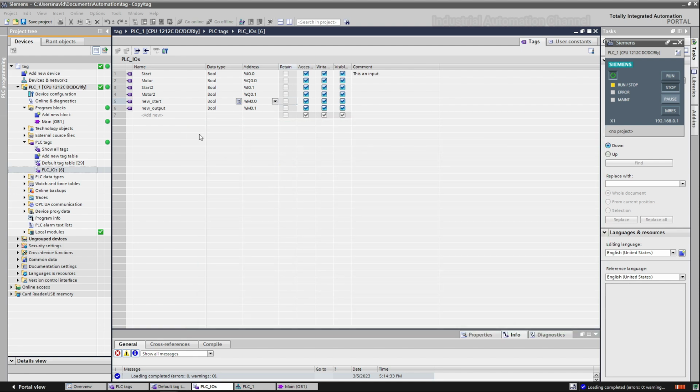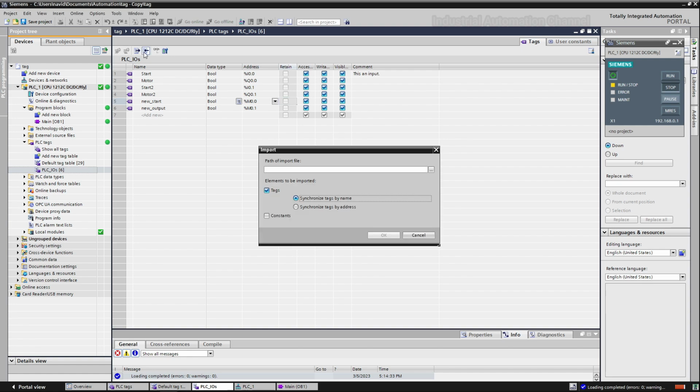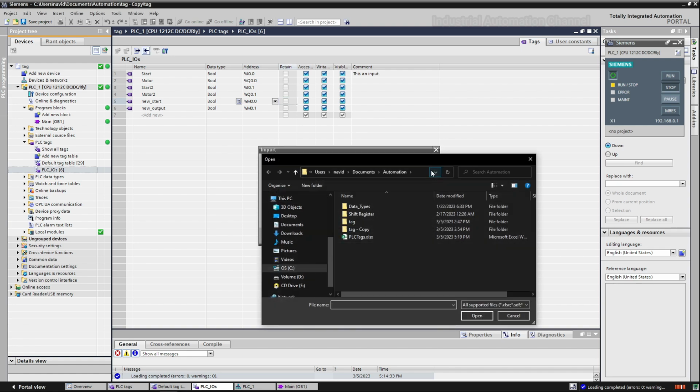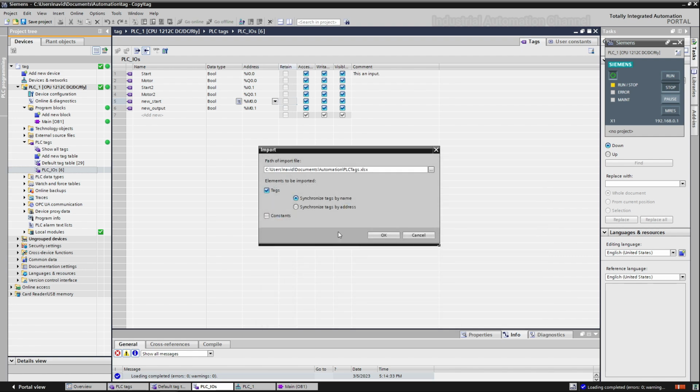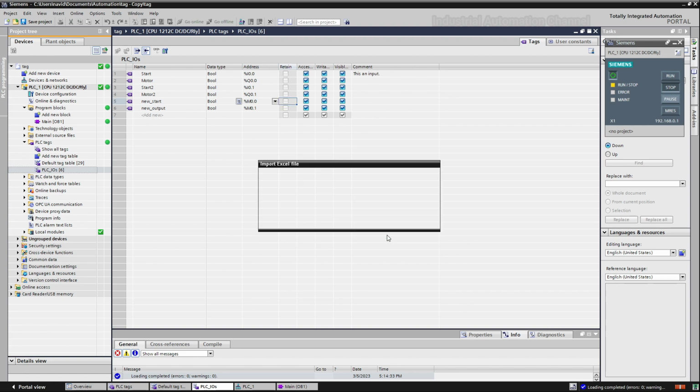Now I'm going to import the file with new tags. Click on Import. Select the Excel file. You can synchronize the tags by name or address. If you want to add a constant, select constants here. Hit OK.